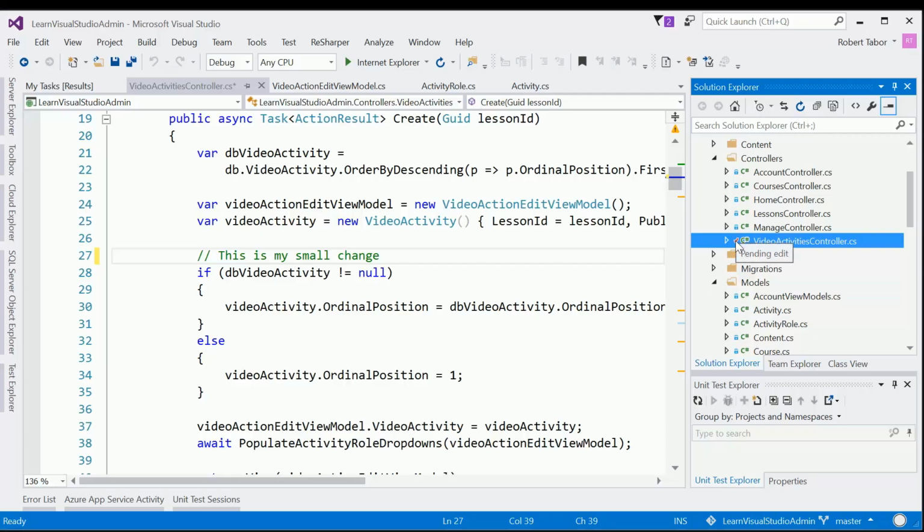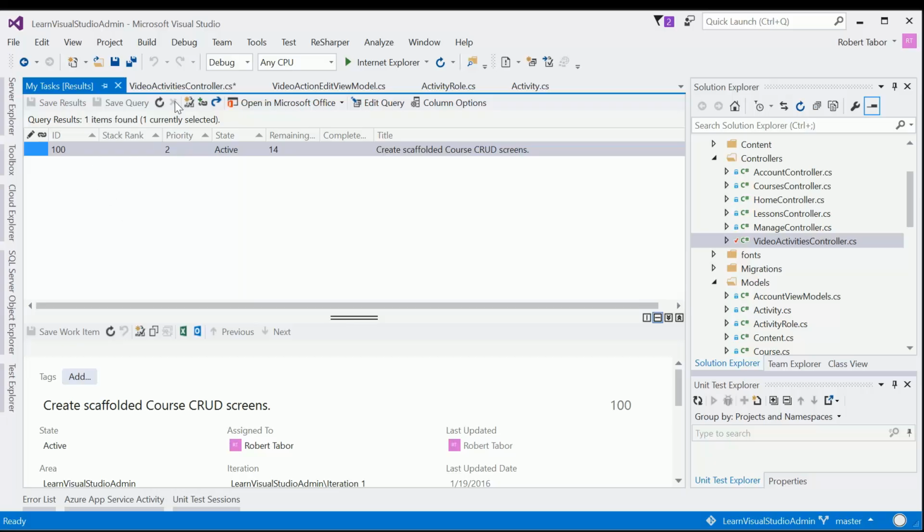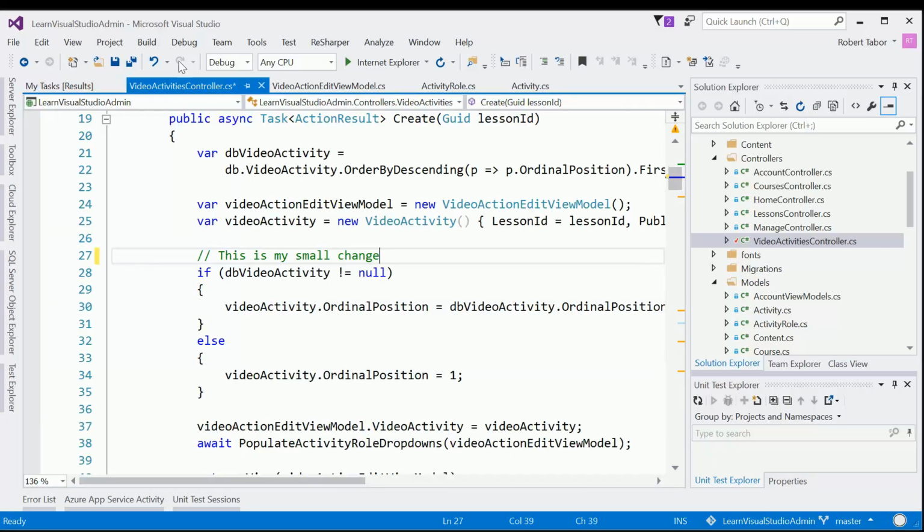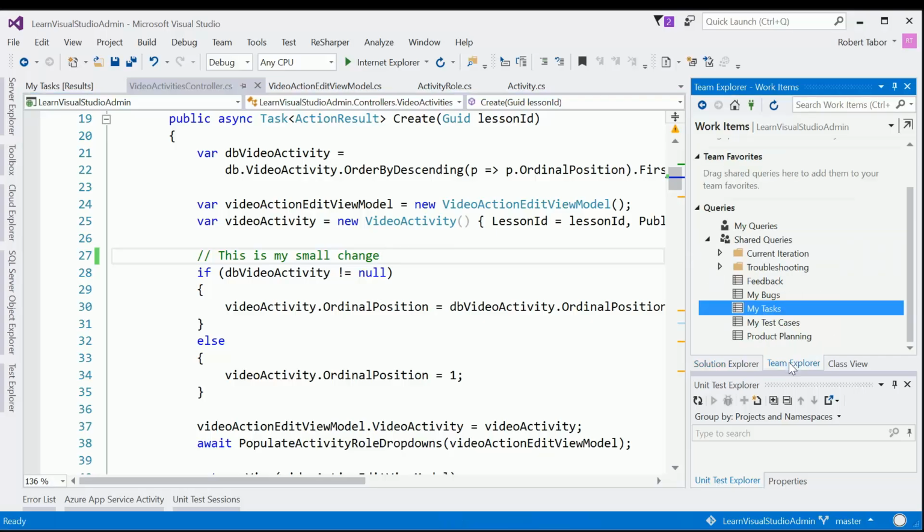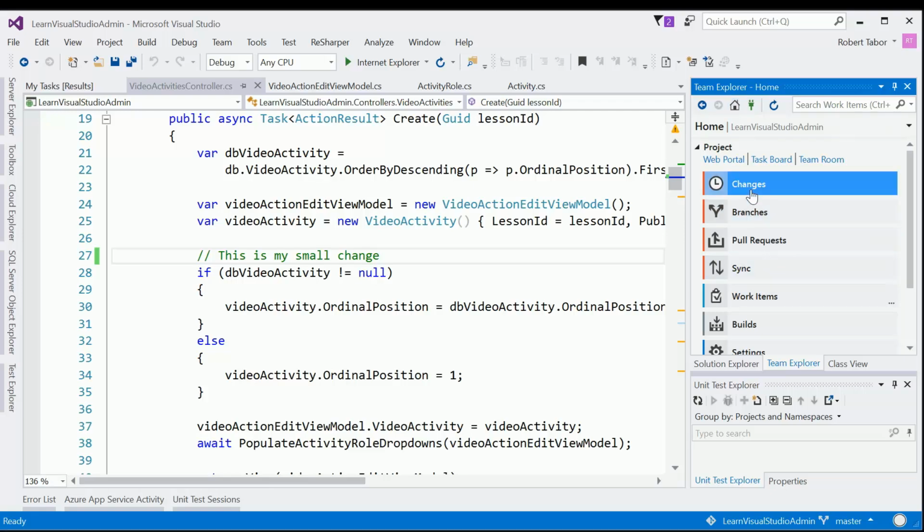There's a pending edit, all right? And so say now that I have completed my task number 100 by making changes in the source code, and I've tested it, and I'm sure it works. And so now what I want to do is come over to Team Explorer. I want to go back to the home screen and then look at changes.